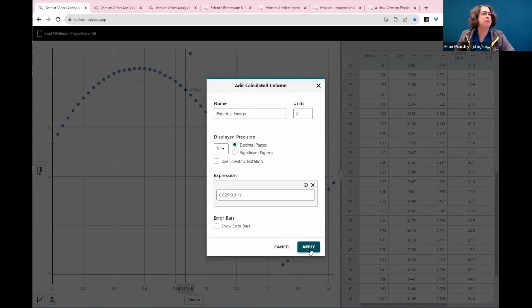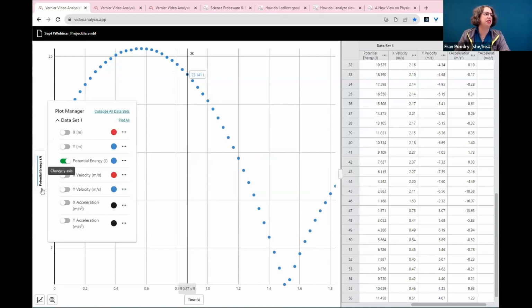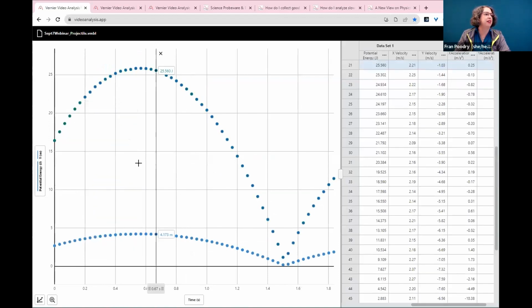And then I'm going to apply this. This gives me a new column for potential energy. And because I just did this calculated column, it actually changed it. So now I'm looking at the potential energy. And if I used both the potential energy and the vertical position, you can see that they do, I'm going to change the color of that, they do actually follow the same up and downness of it, but the potential energy is appropriately scaled larger.